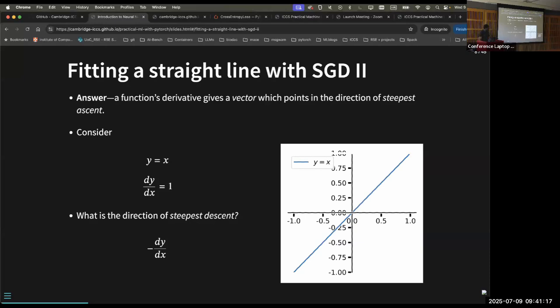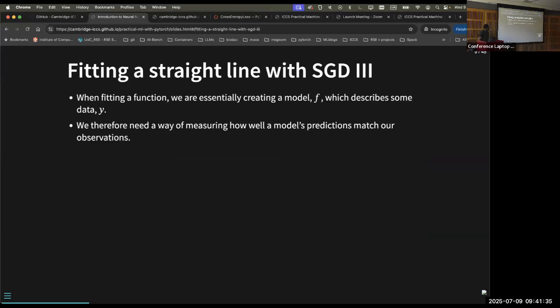And all this is essentially saying that the gradient tells you: what direction or vector can I move in to either maximize the value or minimize the value? And so if we think about a model, essentially with a model, you have some data and you're trying to fit a function to that data.